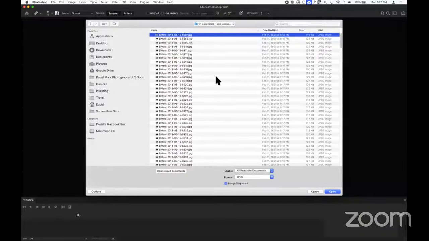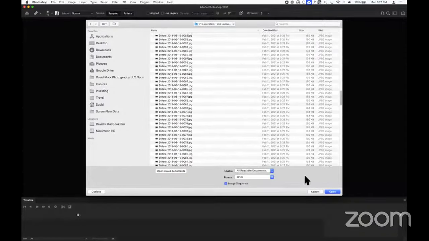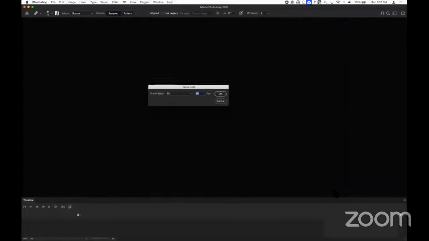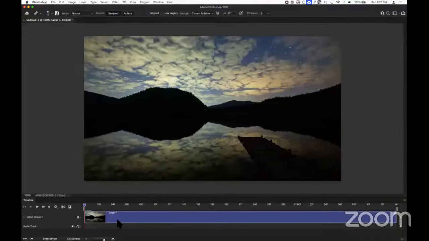When I hit open, though, what I'm going to do is not open this single photo, but this whole long stack of photos. There's like 300 of them. So I'll hit open, and Photoshop will then say, okay, how fast should I flip these in front of your eye? For now, I'll just say 30 frames per second, and I'll hit OK. And what it's done is it's created a video for me.